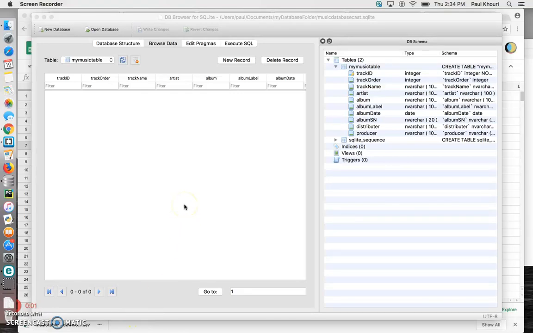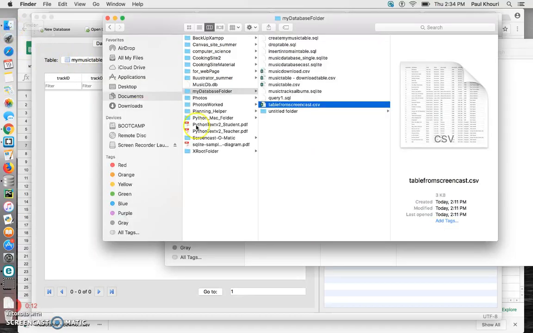Okay, now I've got my empty database sitting here, and now we want to get all the data we downloaded from the Google spreadsheet table and get it into the database. Firstly, you should have in your folder the downloaded CSV file.